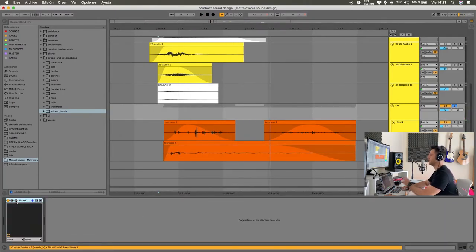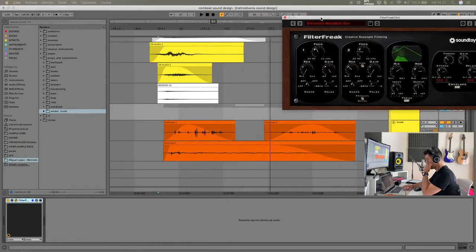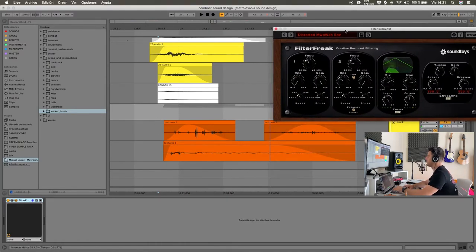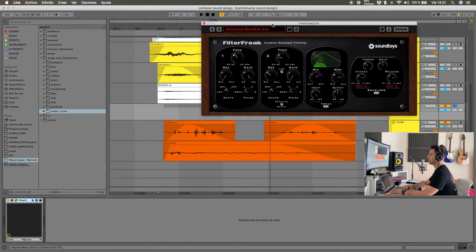I did processing here on this group of sounds. But it's just Filter Freak from SoundToys, messing with presets and playing with stuff, like two bandpass filters. And that's it. I can turn this off. Now you can hear the sheets and the trunk, and you can hear the difference in the sounds, like you are recording this on your own.